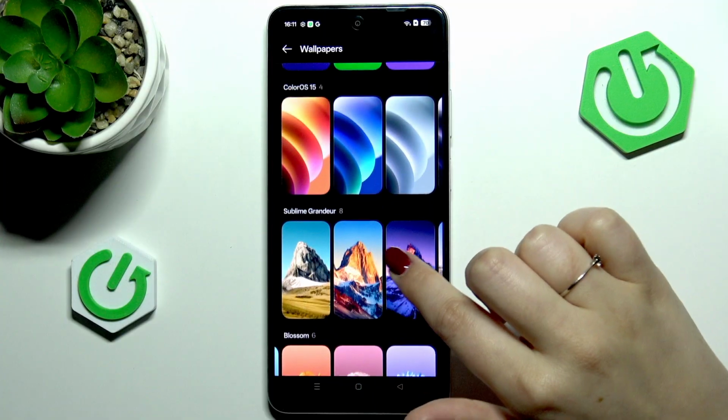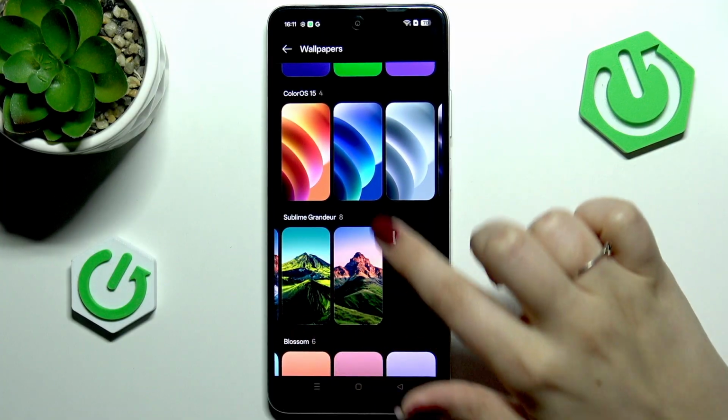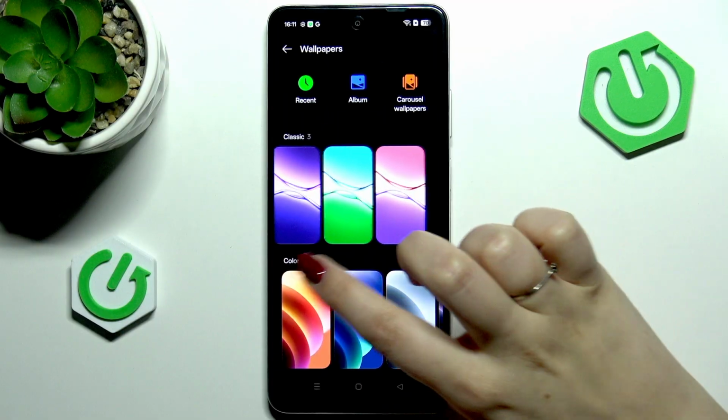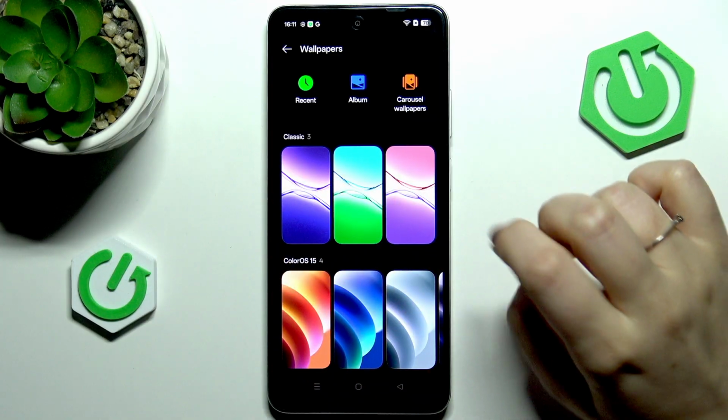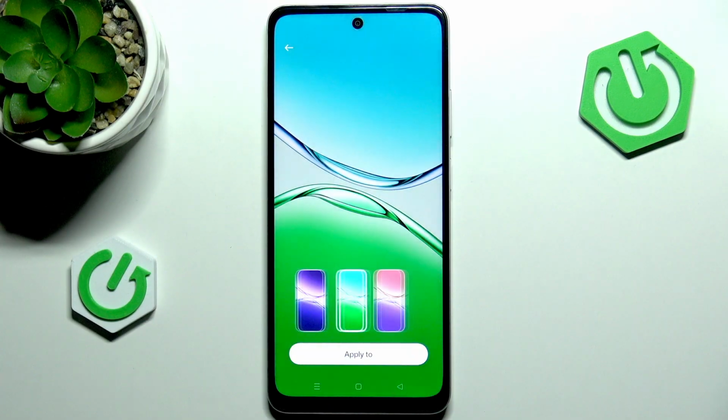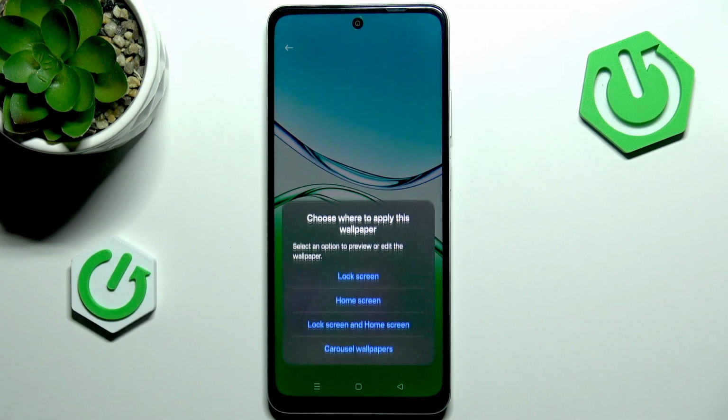So let me maybe choose something like that. Maybe this one. It will correspond to the green colors. So let's simply tap on the wallpaper. It will appear on the full screen, and then simply tap on apply to.